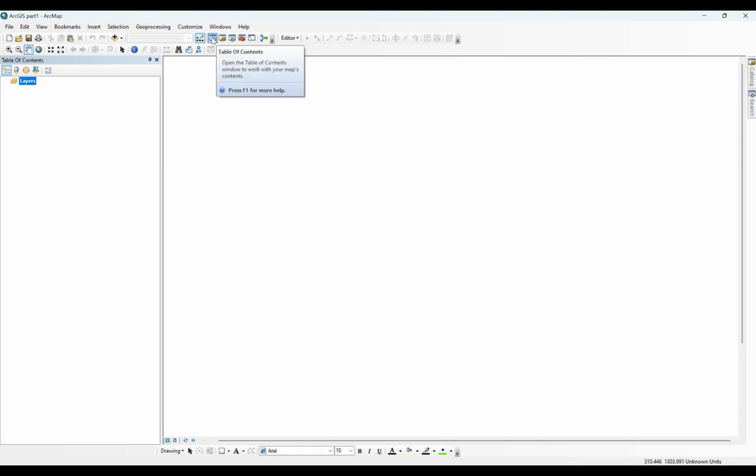Another tool here is the Table of Contents, that is here, and it's showing your legend, and whatever you are doing here will be shown here, and you can check them. And also there are different types of categories that you can use depending on your need and your interest.